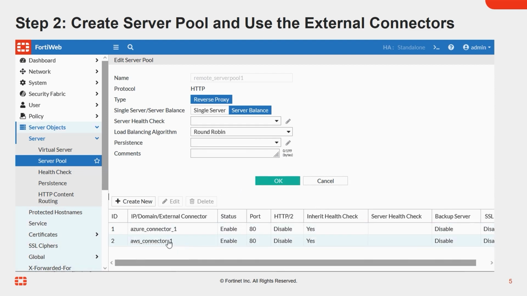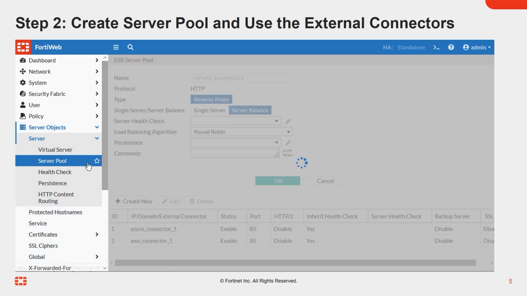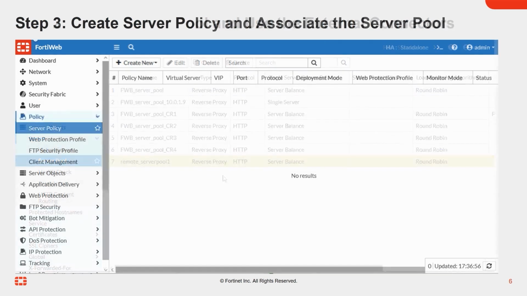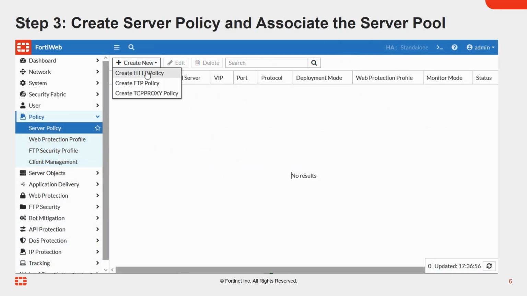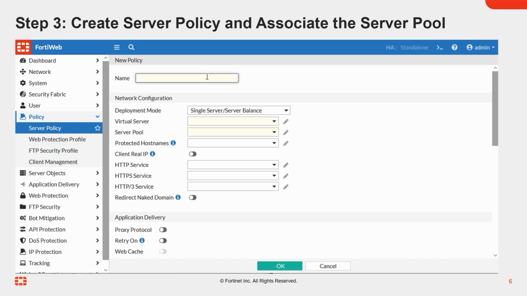In this configuration, if the IP of the cloud web server changes, FortiWeb will automatically update its configuration. Last, we just need to create a server policy and associate the server pool we just created.